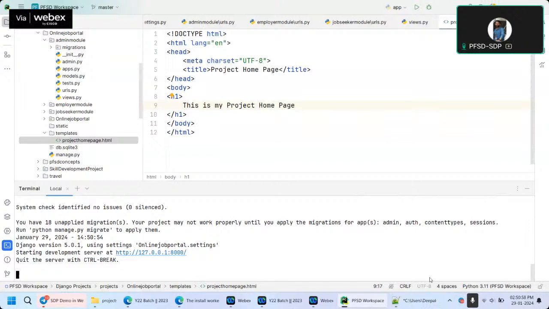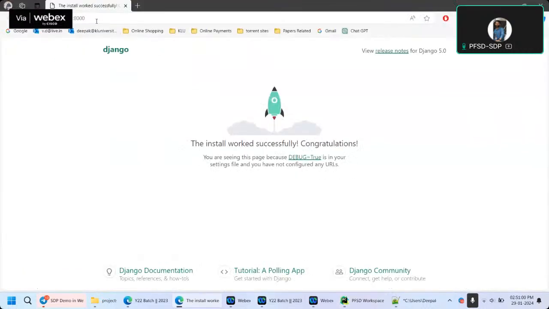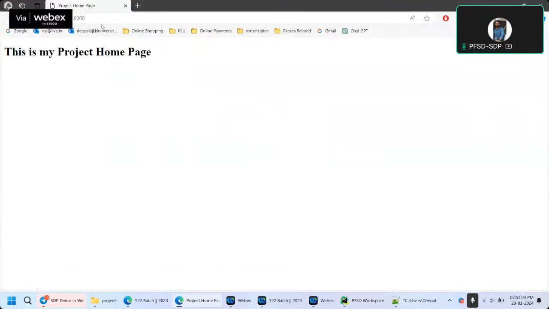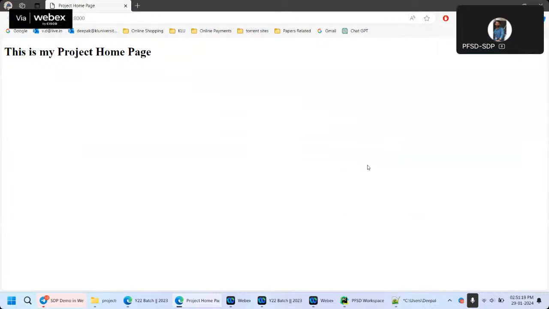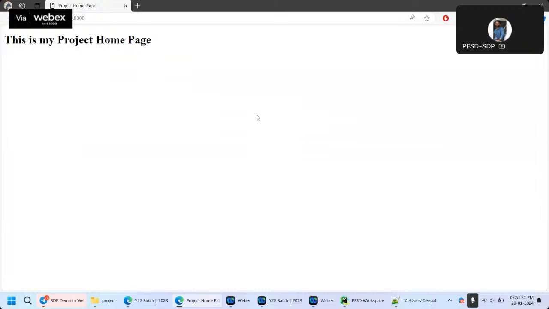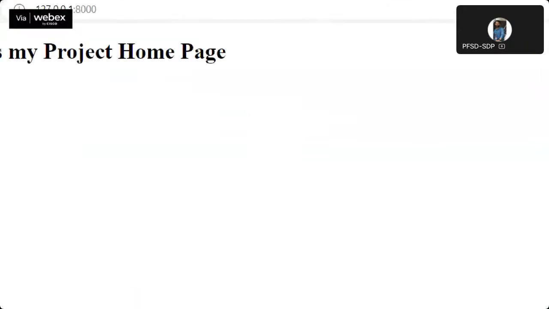And if I run, I'll get the URL. Now, if you see, this is my first page, rendered from HTML. So what is the URL here? Give me a minute. Okay, so this is my home page.